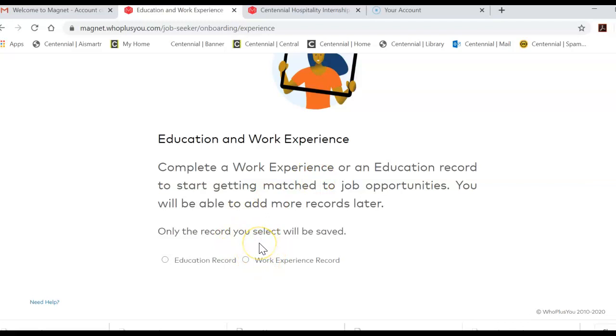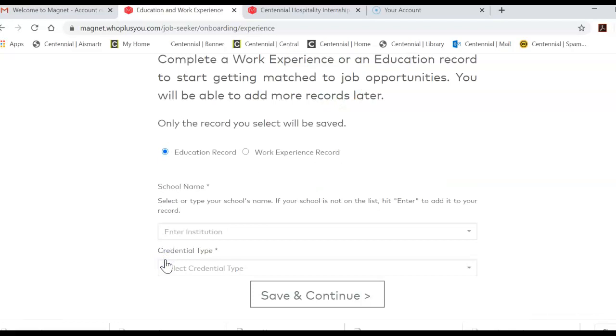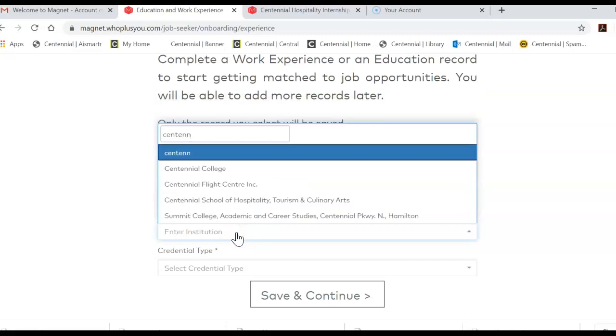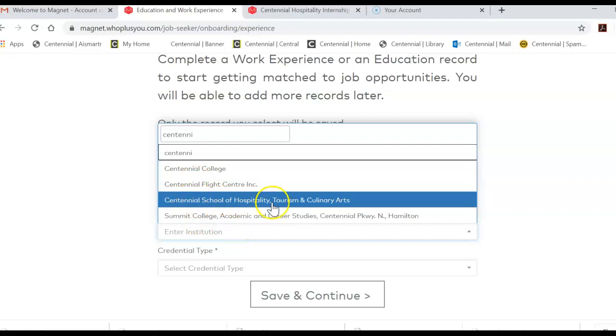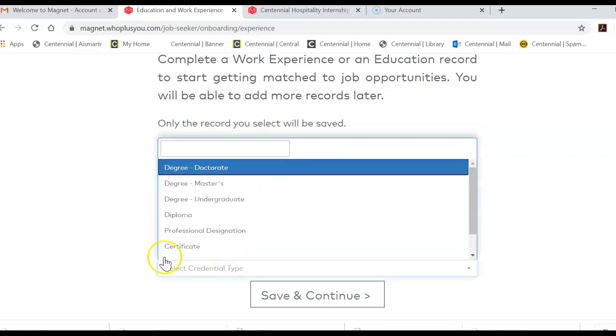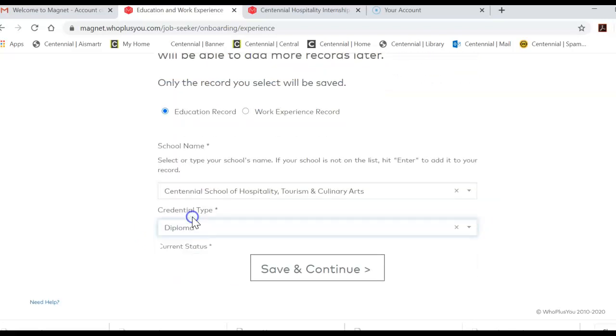What we're going to focus on here is your education record, because that's going to impact what kinds of opportunities you might be matched with. Okay, so if you start typing in here Centennial, you can see right away that the third option that pops up is the School of Hospitality. So you want to select School of Hospitality, Tourism, and Culinary Arts. And the credential that you're working towards is a diploma.